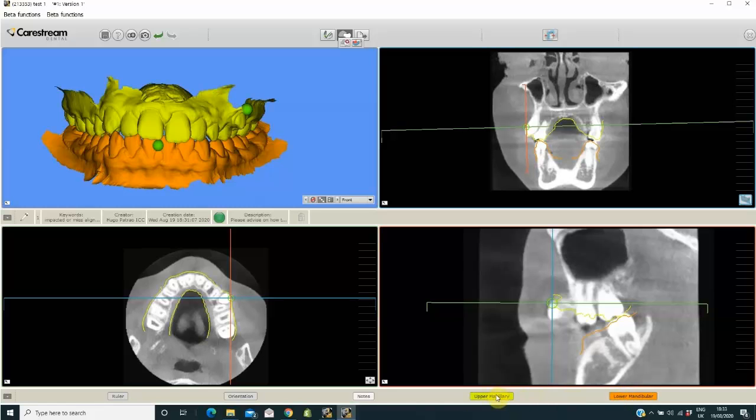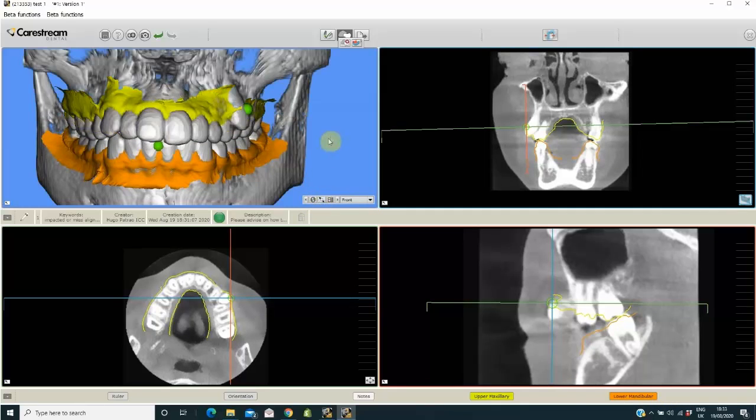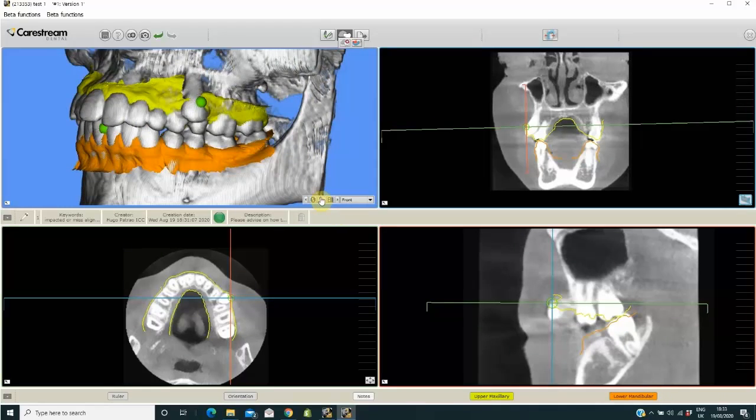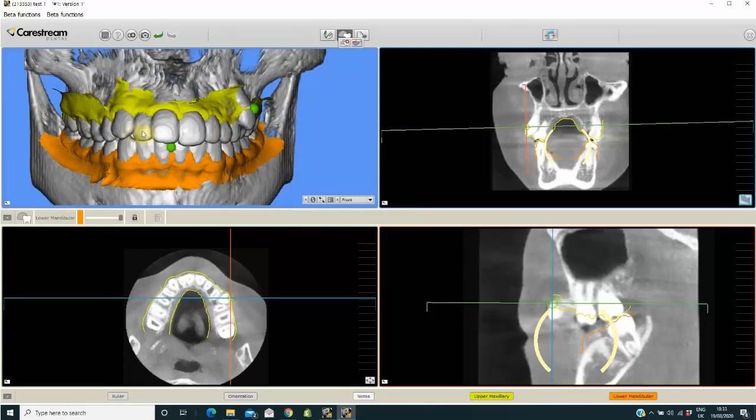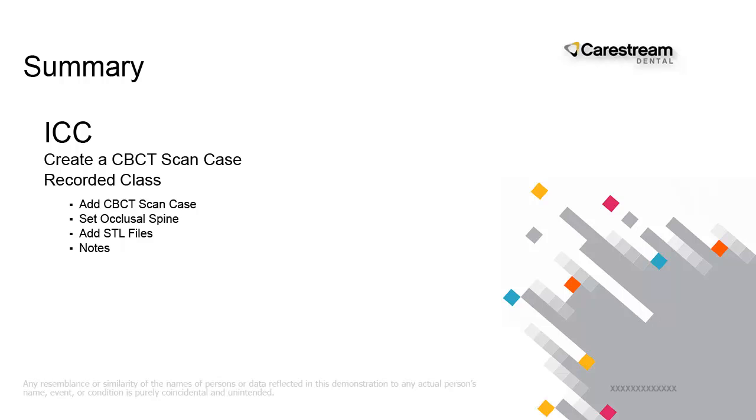To show and hide the models, click here. To show and hide the CBCT Scan, click here. This concludes the ICC Create a CBCT Scan Case recorded class.